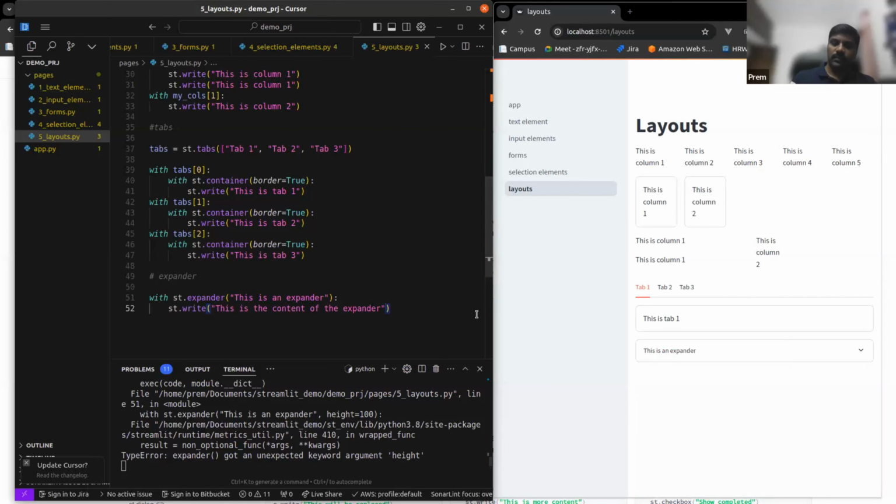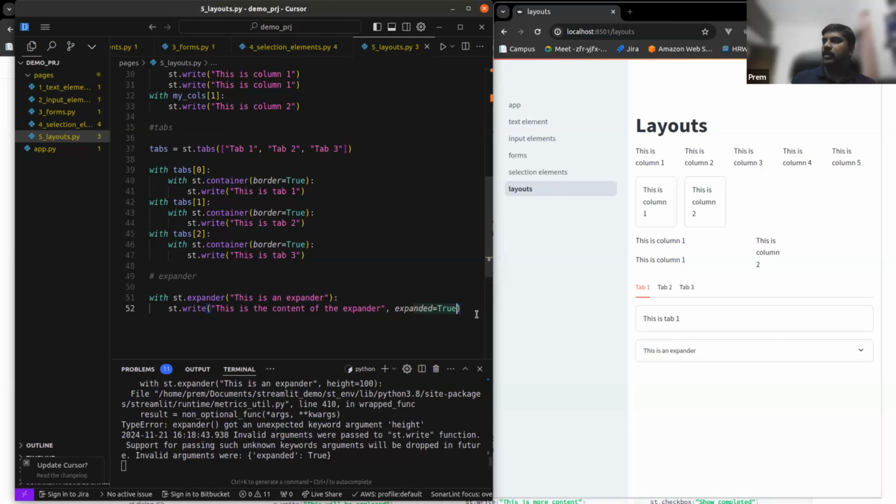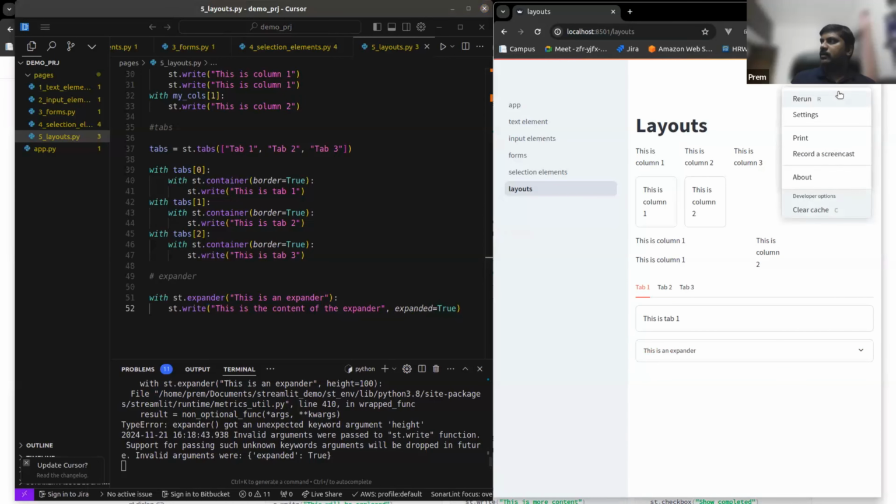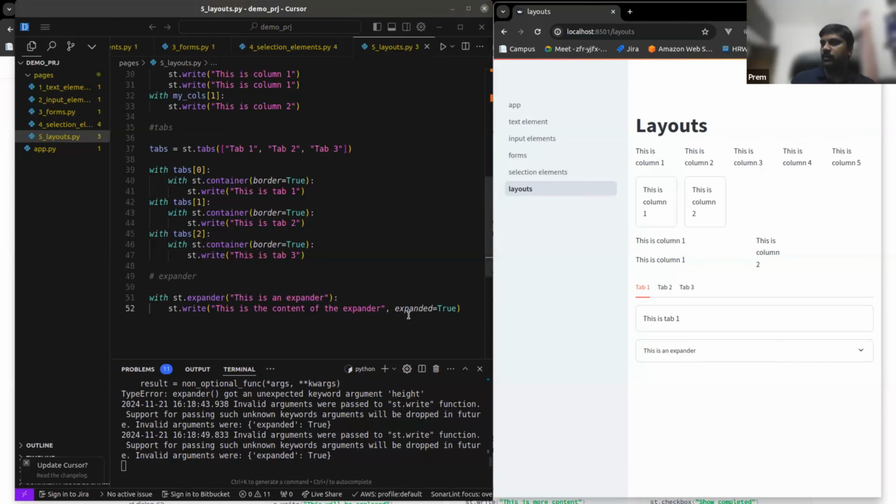And there is a property called expanded equal to true, which means it will always be expanded. By default, it will be expanded. If you don't put it, it is not going to be expanded.